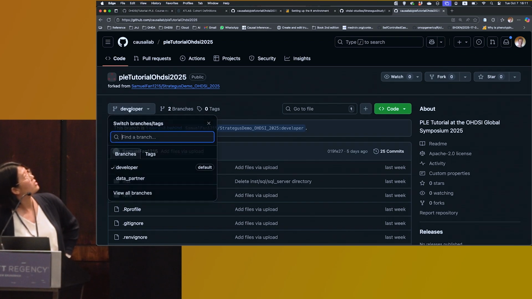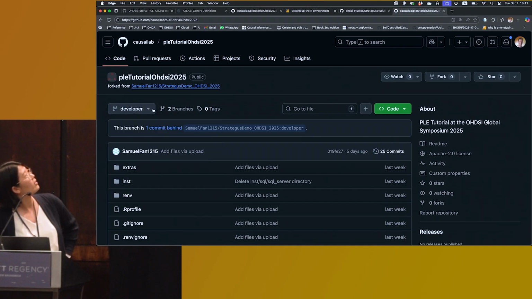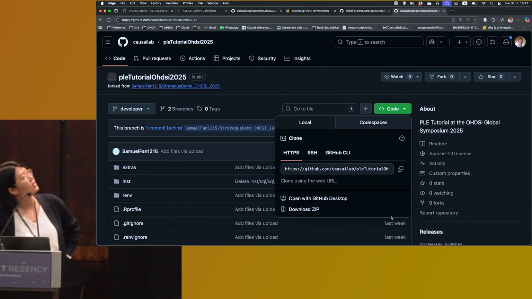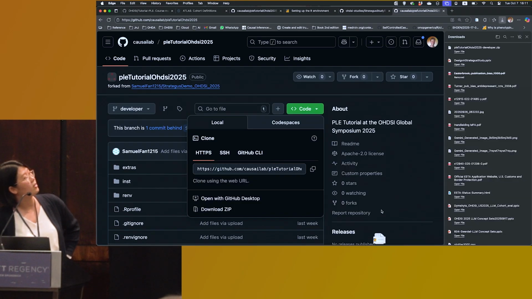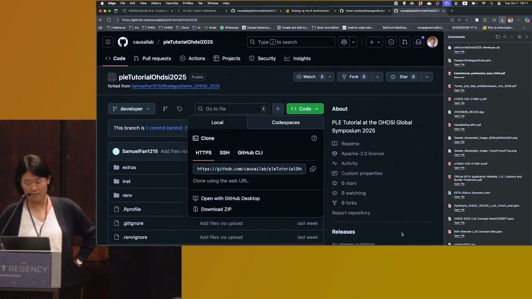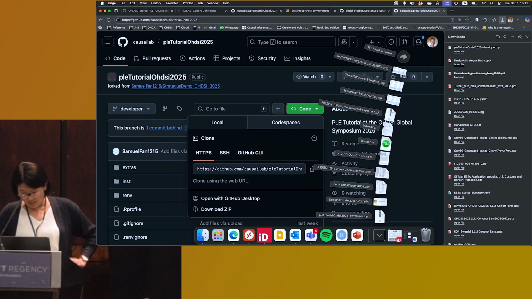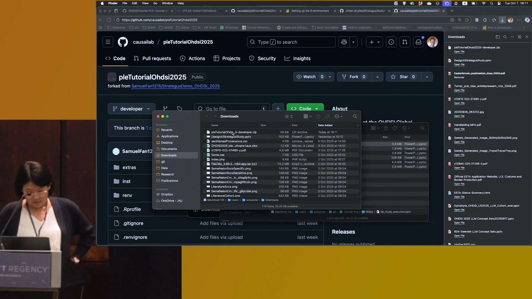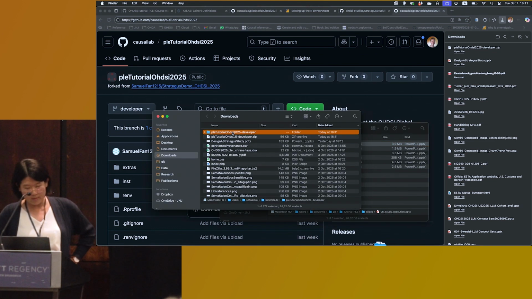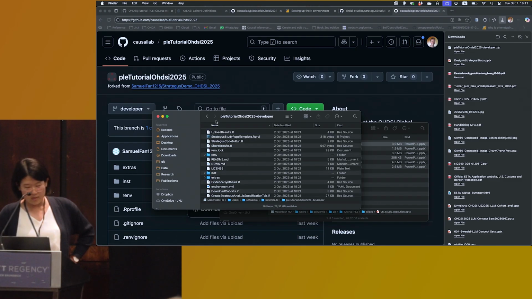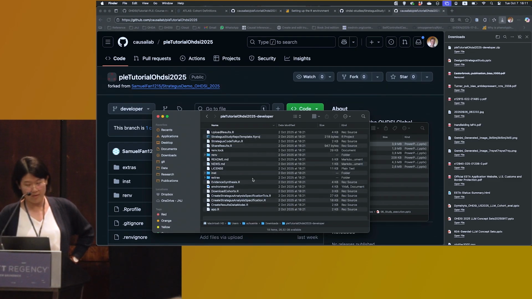The default branch is developer, and this is the one that you want to download from. All right, so you click code, download zip. I'm also going to do it here. Once you download the zip file, you just unzip it, and you should be able to see everything now on your local laptop, all these files here.